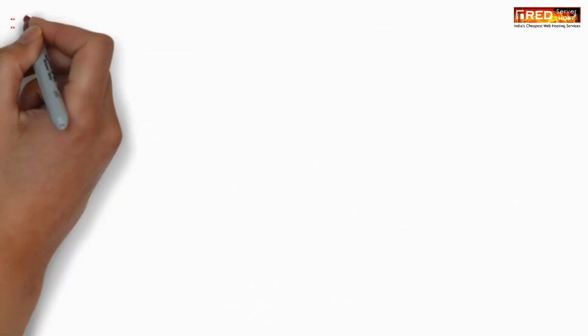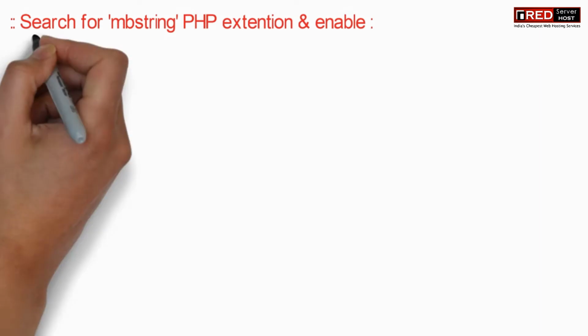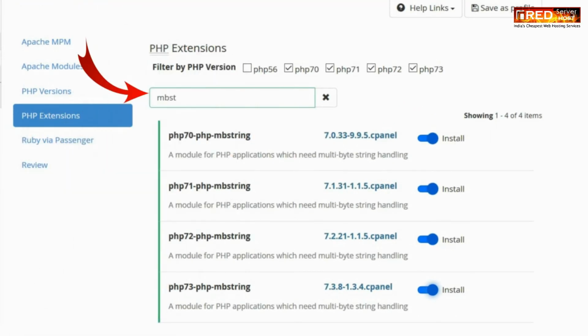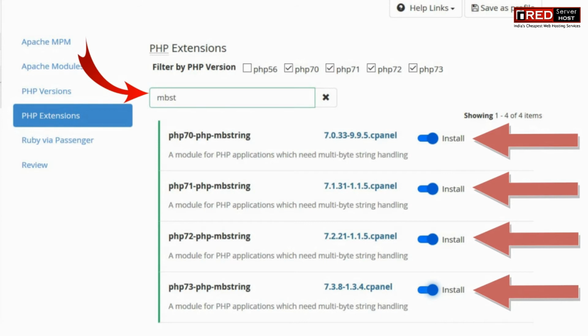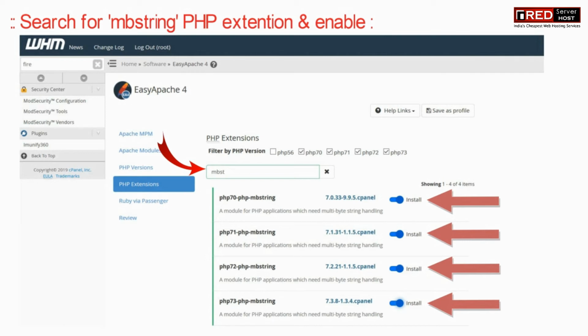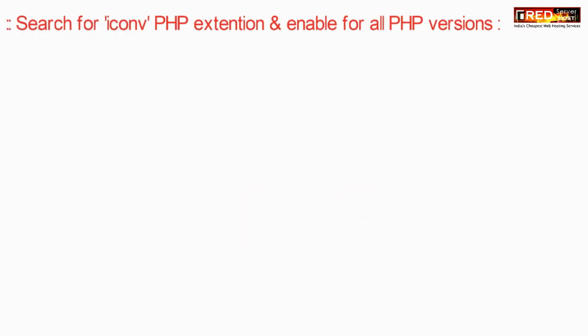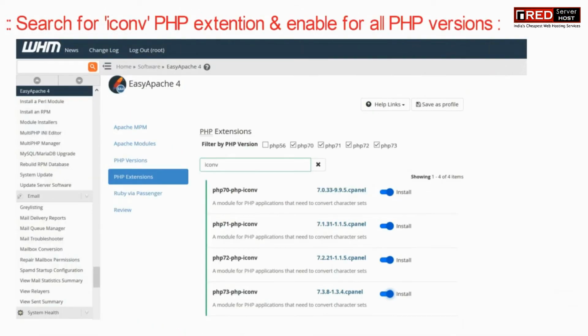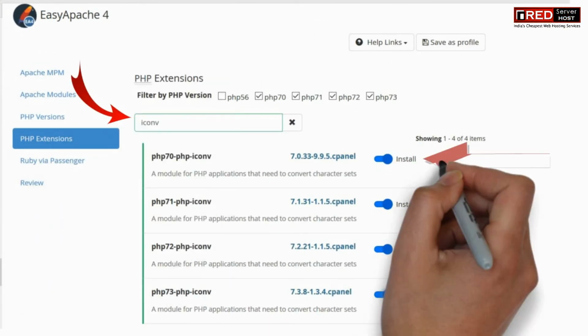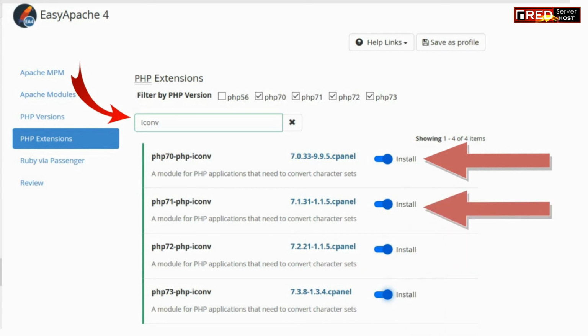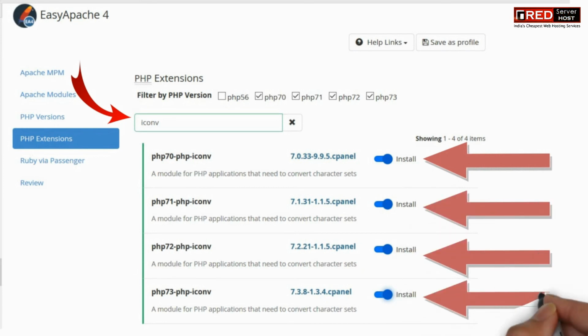Now again search for the mbstring PHP extension and enable all of them. Now again search for the iconv PHP extension and then enable all of them. Once you have enabled all the PHP extensions, your problem should be resolved.